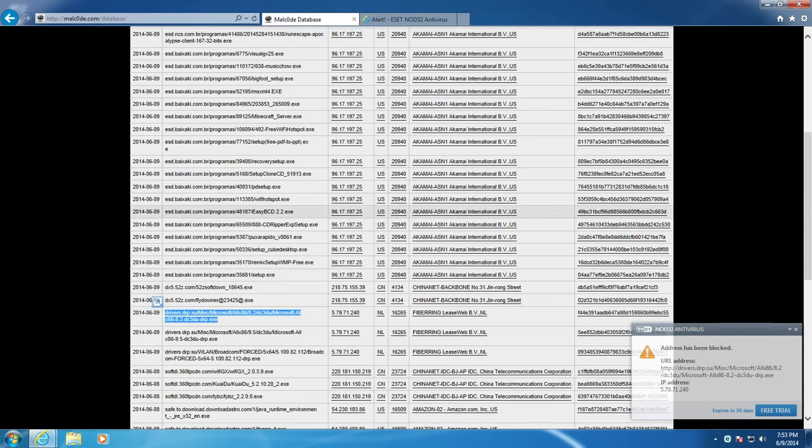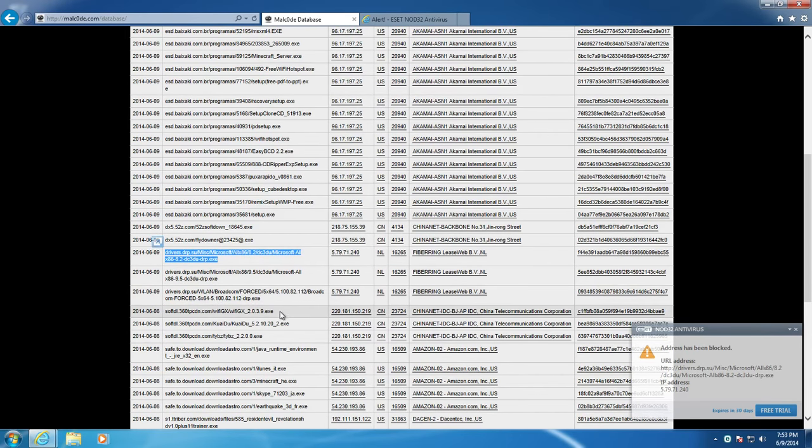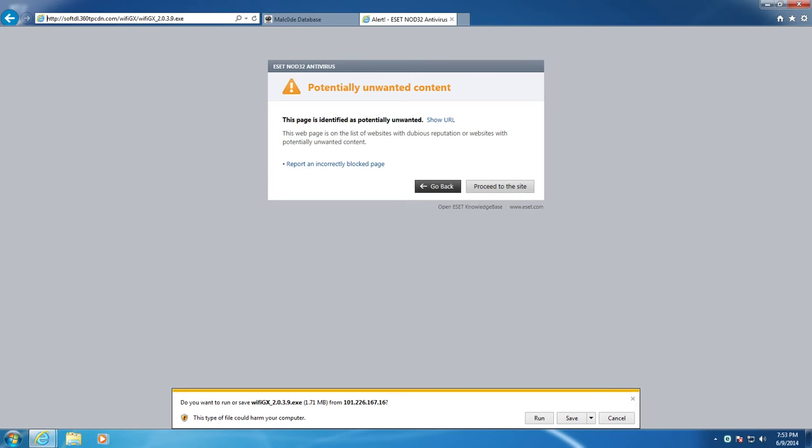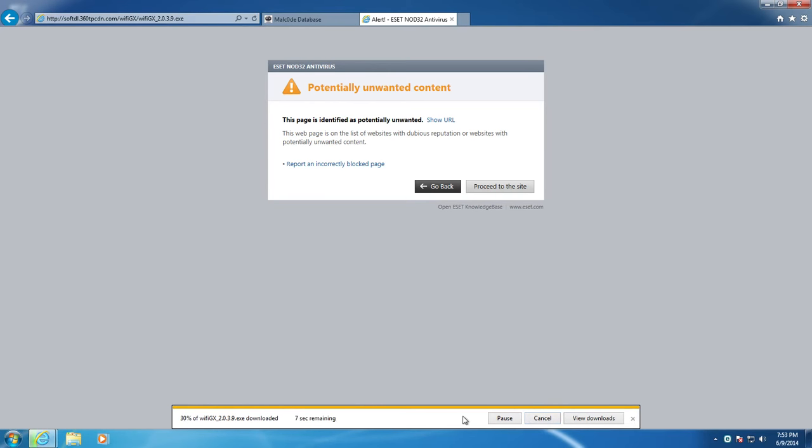Moving on to number 5, and then we'll go to the malware blacklist after this. Okay, so it looks like this one got through. I'll go ahead and run it. We'll have a chance to see how the behavior detection works, possibly, unless the antivirus picks up on it.